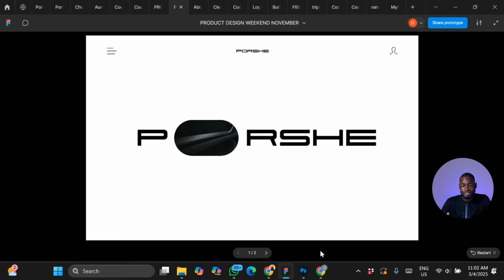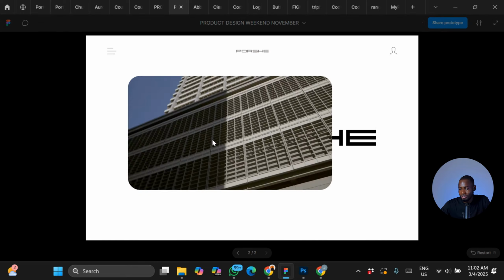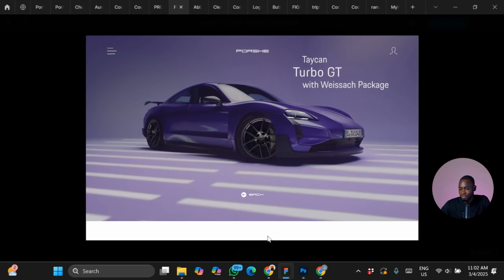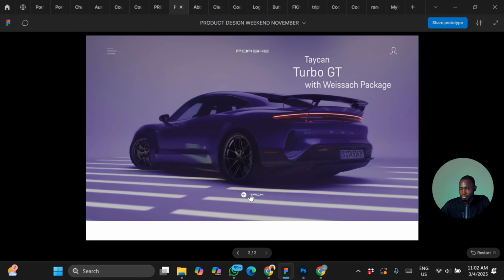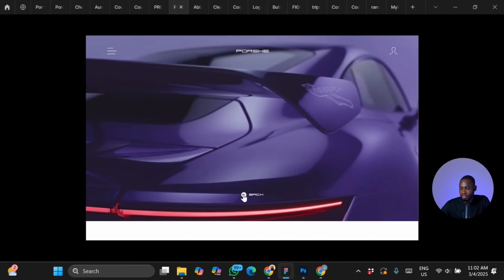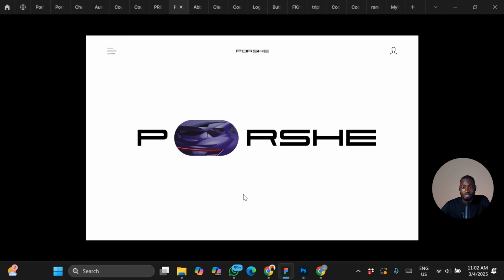So, this is what we are designing, as you can see right here. It is a Porsche website. I checked out the Porsche website and I feel that the interface can be better, and more engaging. So this is what we have at the end of the day when I finished up the design. So let's just get straight to designing exactly this. So stay tuned.